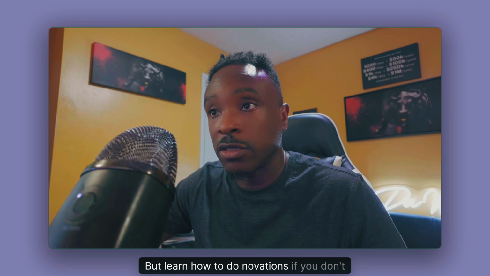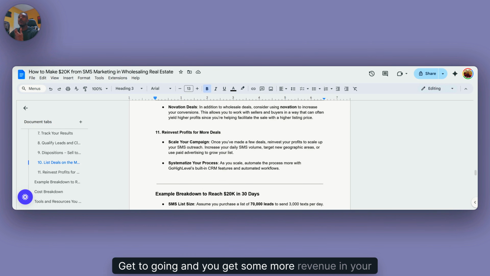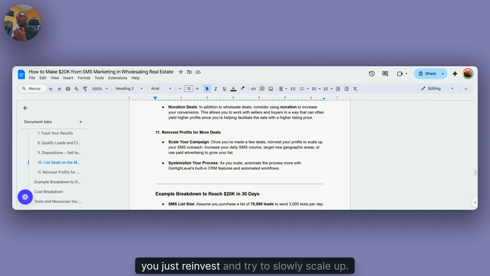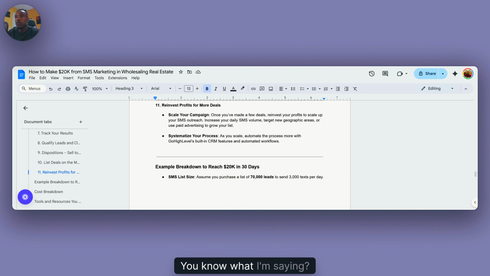But learn how to do novations if you don't already. Okay. All right. And that's pretty much it, man. Once you get going and you get some more revenue in your pipeline from scaling and from making 20,000 a month consistently, you just reinvest and try to slowly scale up. You're going to eventually have to hire more people to really make this work, though.